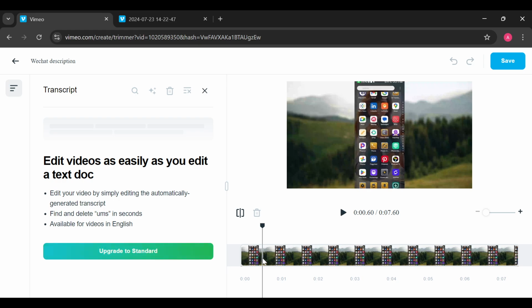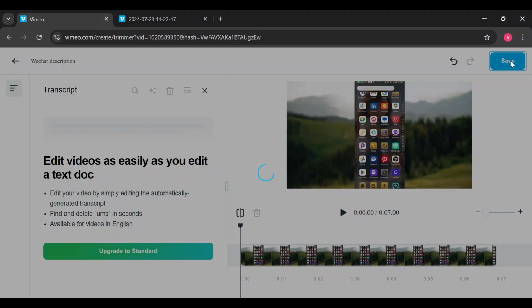All right, so just follow it this way, and you can try to split it from the others. Do the same, and then you can select it and delete it as a means of trimming it. And then once you're done, for example, I'm going to delete this, move to the top right corner, click on save, and just like that, your video has been trimmed effectively.